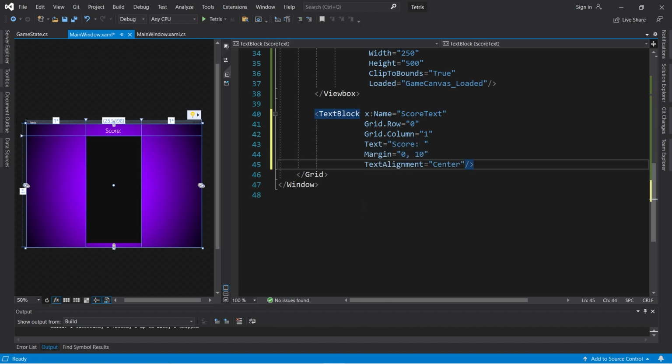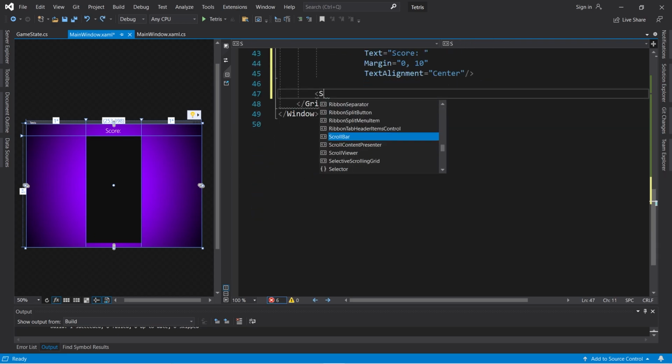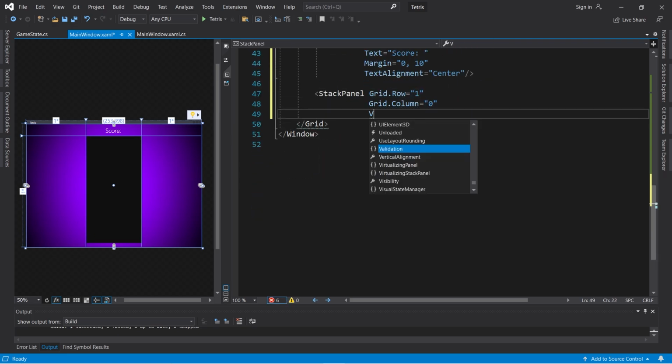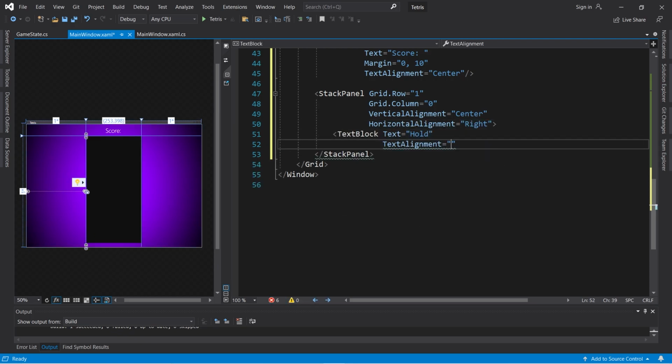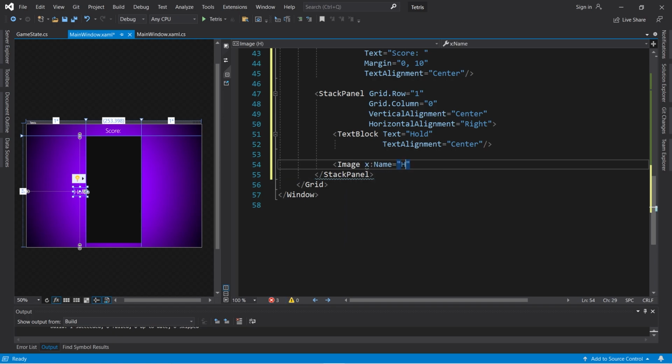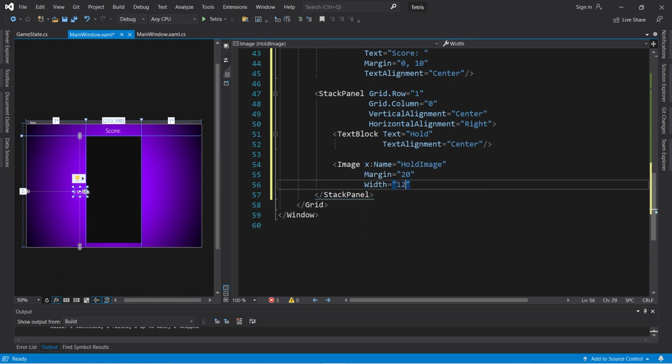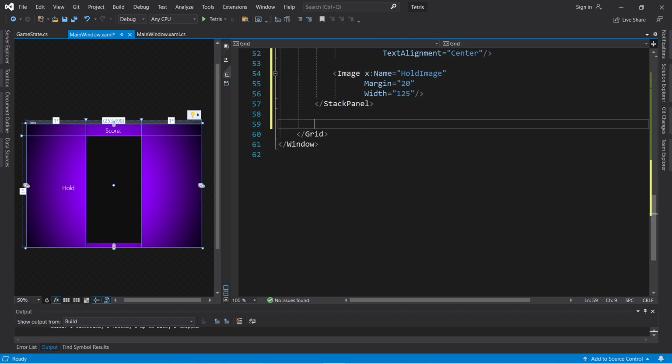In row 1, column 0, we will show what block is currently on hold. We add a stack panel containing a text block with the text hold and an image control for the image of the held block. On the right side of the canvas, we will show the player what the next block will be. Again, we use a stack panel with a text block and an image.